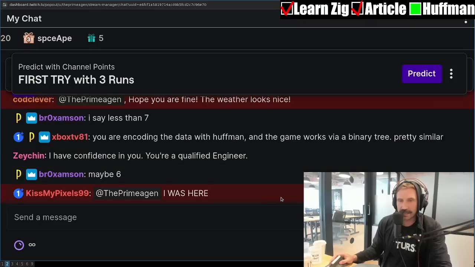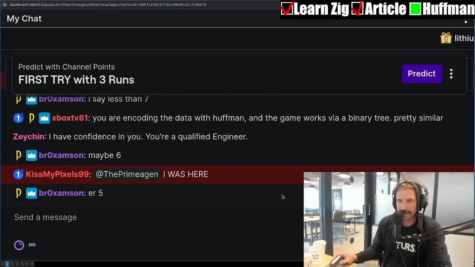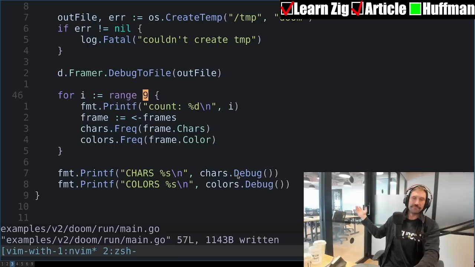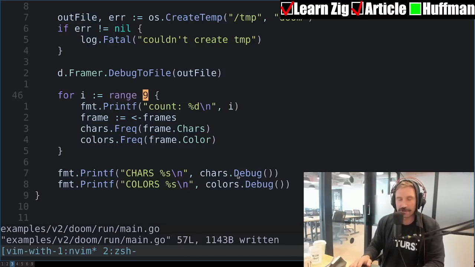You were encoding the data with Huffman, and the game works via a binary tree. Pretty simple. All right. Shall we do this? We shall.